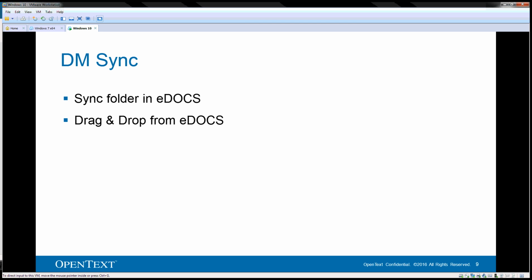DM Save is used to perform a one-time import of Windows folders and files into eDOCS. Once the import is complete, however, no syncing occurs. If you need syncing for later edits, then you should use DM Sync instead. Note, DM Save's import is faster than DM Sync because there is no collecting of metadata with each document imported to store in the dmsync.xml file.